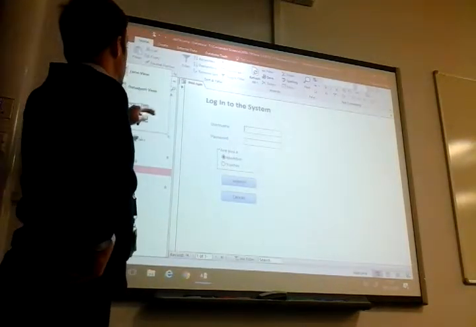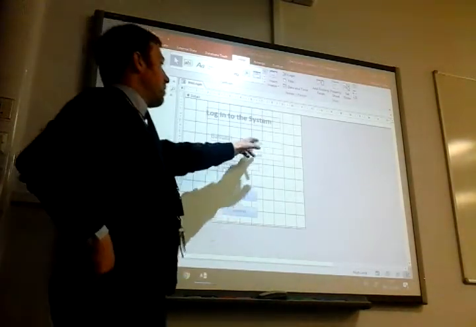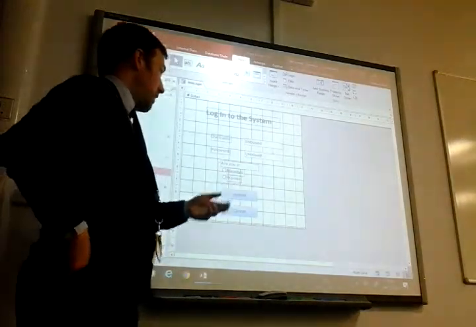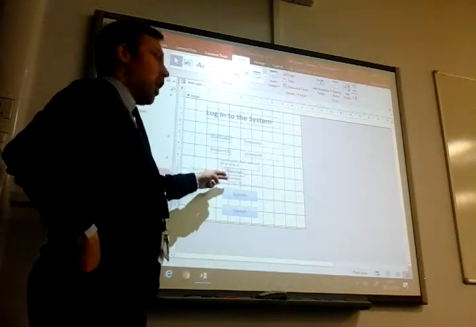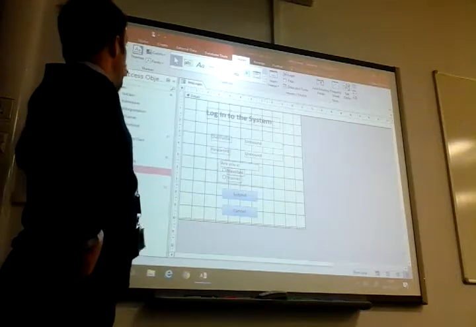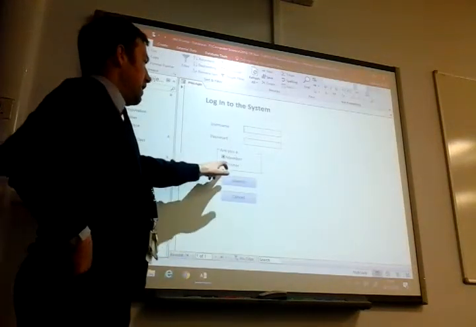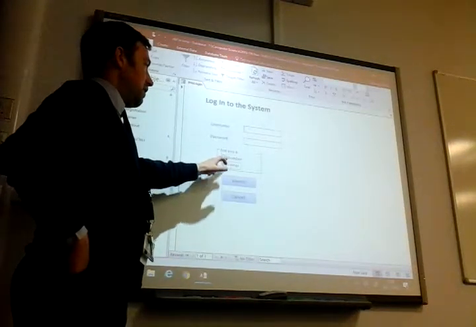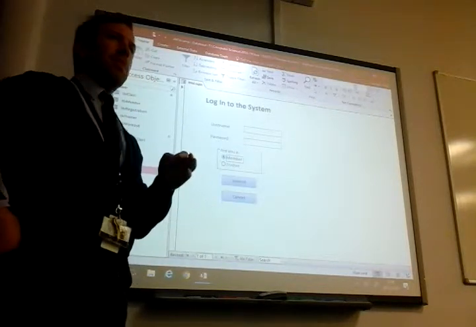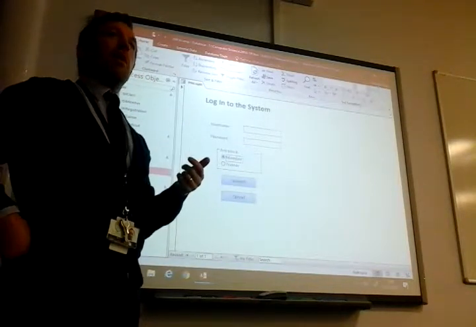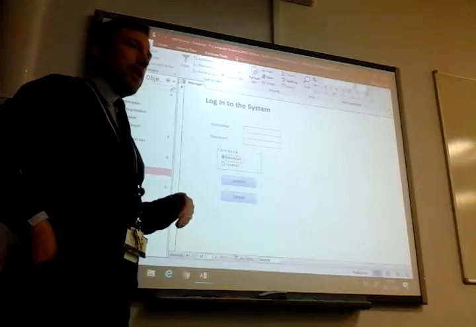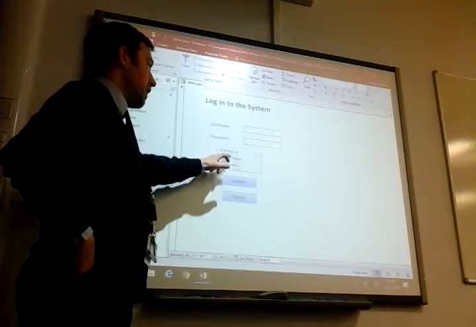So what I've got, as I said, is some text boxes for the username and the password, and then this little option box. If you've done the option box right, it should give the ability to flick between these, but never the possibility that either none of them or both of them are ticked. So it will toggle between the two.